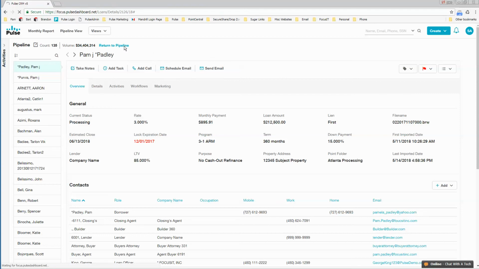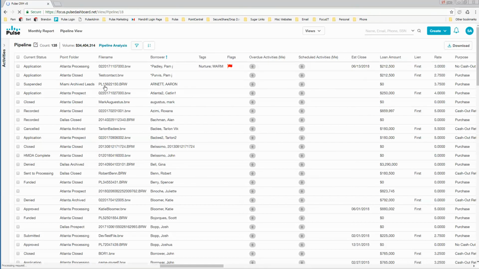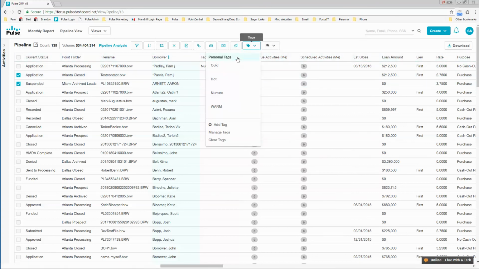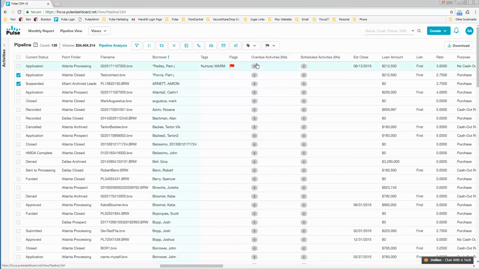Not only can you apply tags and flags from within a file, you can also apply them from the pipeline view. Simply select your desired files and click on either Tags and choose your tag, or click on Flags and choose your flag. It's really that easy.